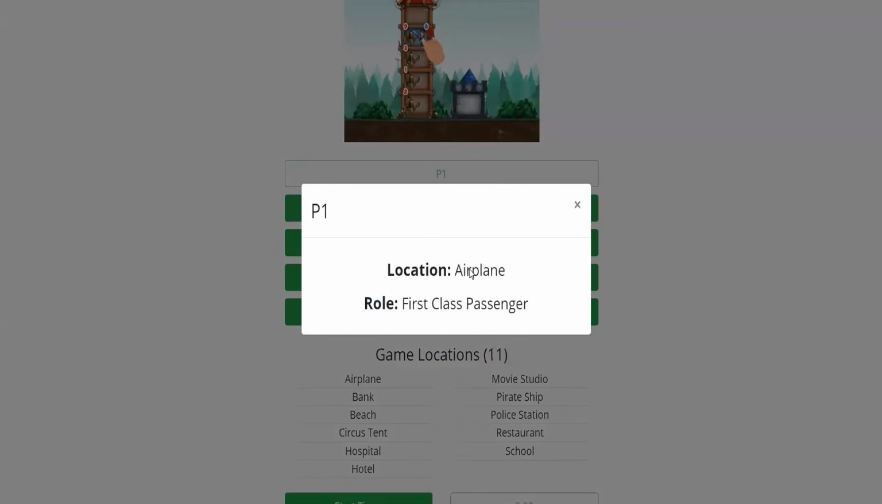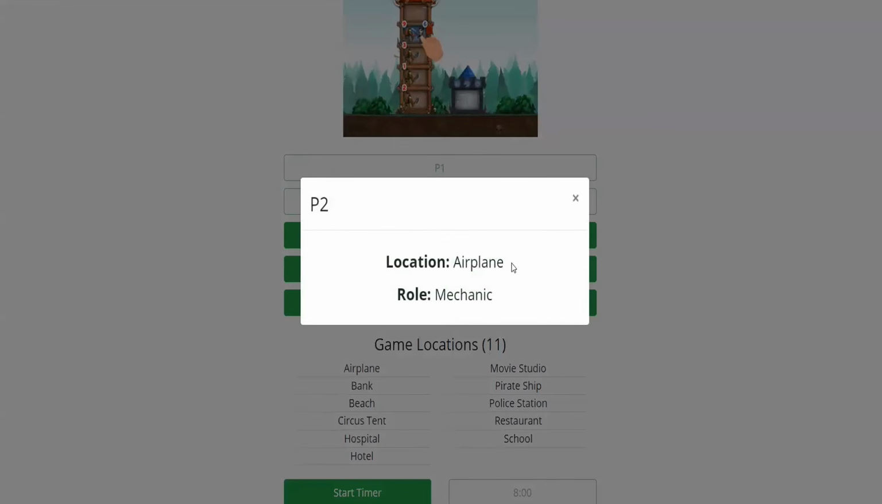Player one, we can see that his location is the airplane and he's a first class passenger. Number two, also on the airplane, everyone's on the airplane, but they're a mechanic. This player is the spy. So they don't know where they are and they don't know their role.